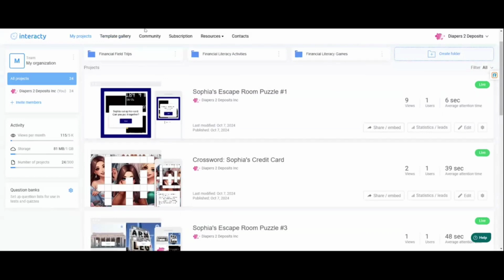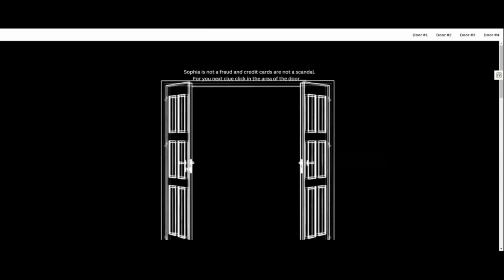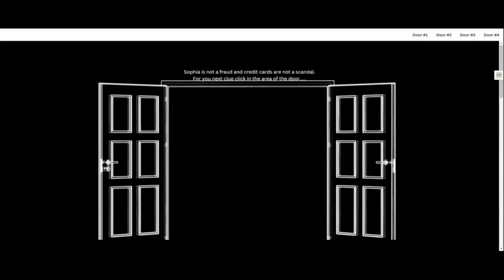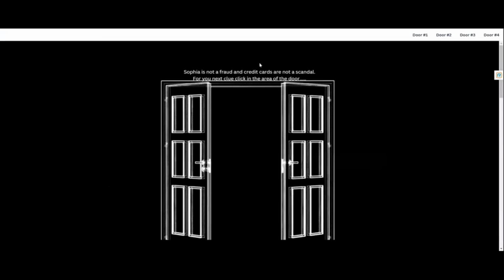Now, what I did do is I did create two websites. So let me show you the other website. I did create two Canva websites in order to get this done. The first one was just simply a cover page, and then the second website is all of the doors. So you see at the top it says door 1, 2, 3, and 4.